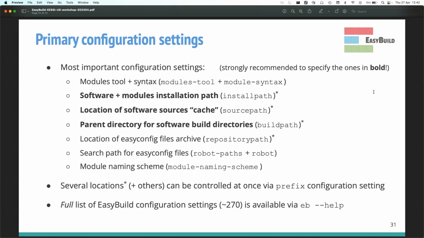So the most important ones, some of these are already mentioned. Show config will always show the important ones, the ones that really matter. Others that are important are the modules tool that will be used. By default, it will be looking for lmod, and it will use the Lua syntax for modules. If you want to reconfigure that, there's a configuration option for this. The search path for EasyConfig files, you can also change the module naming scheme if you want to, and we'll get to that later today.